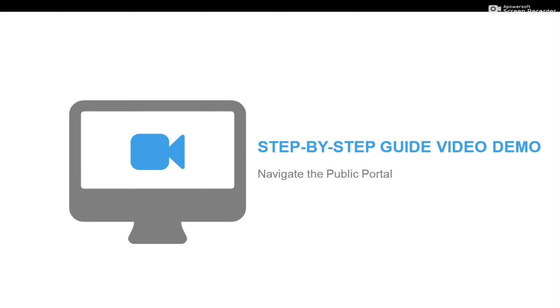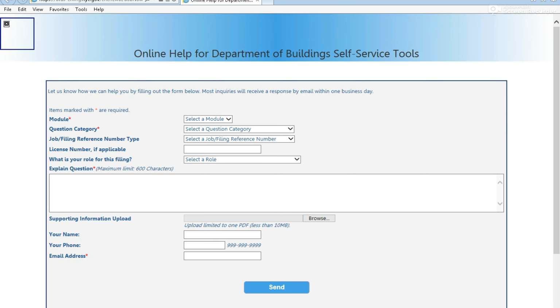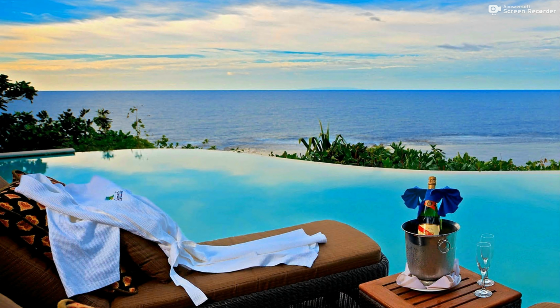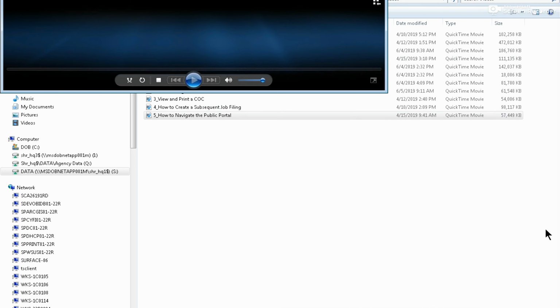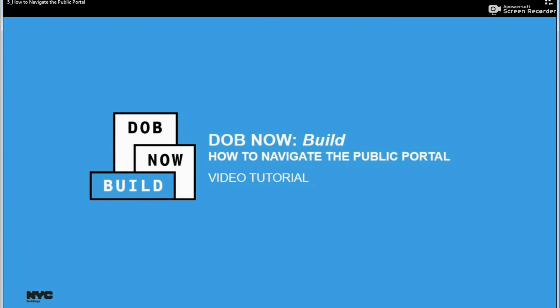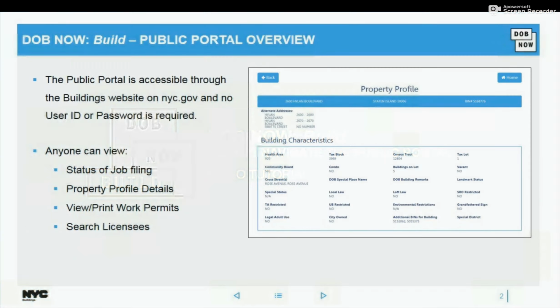Now I'm going to show a video of me actually going to the public portal and showing you how you can print all of these permits and requests. Again, I'm going to skip forward over these guidelines and head straight to the public portal.